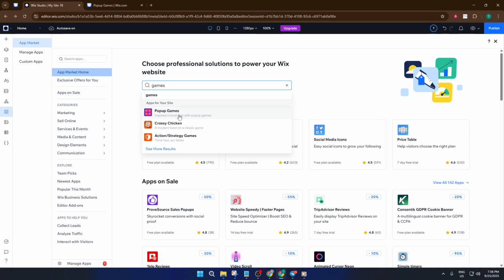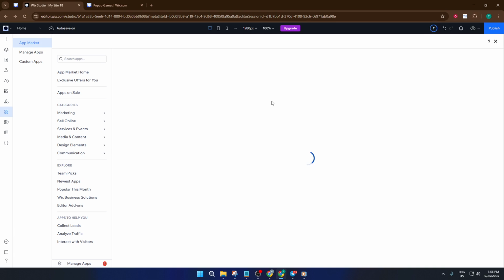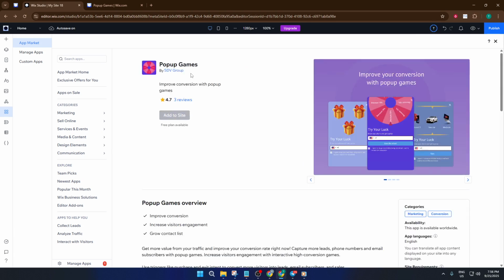Once you're in, use the search bar at the top and simply type in Games. Wix will pull up a selection of apps and plugins designed specifically to add gaming elements, stuff like pop-up games, quizzes, and interactive campaign tools.